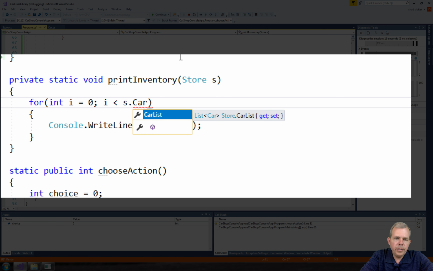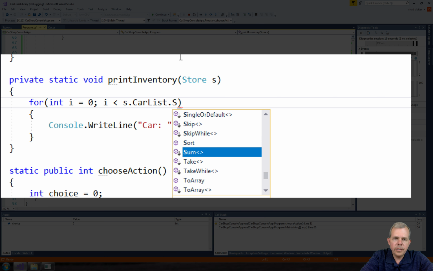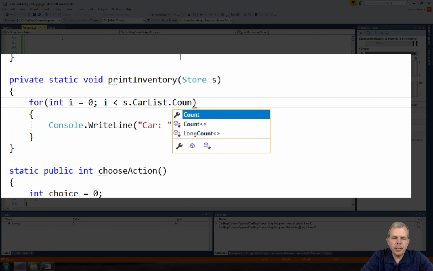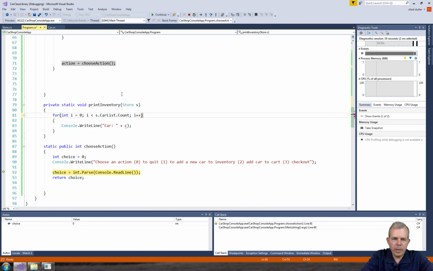So as I recall, s.cartList. Is it length or size? In C# it is .Count. And the last item is an incrementer, so i++ will move by one.